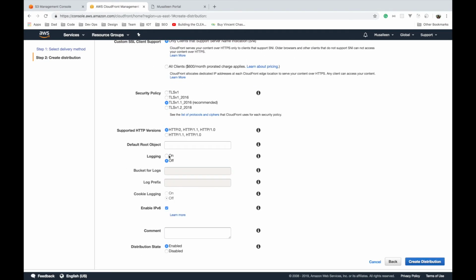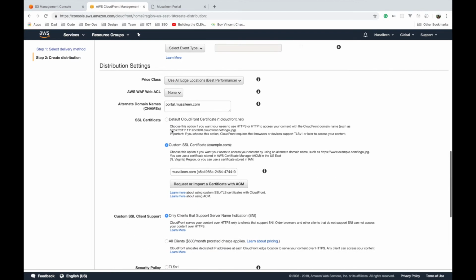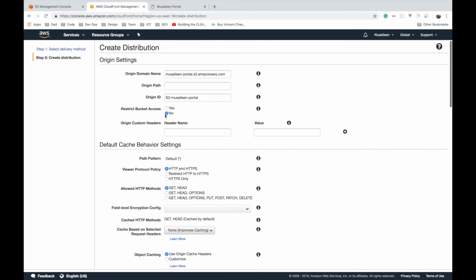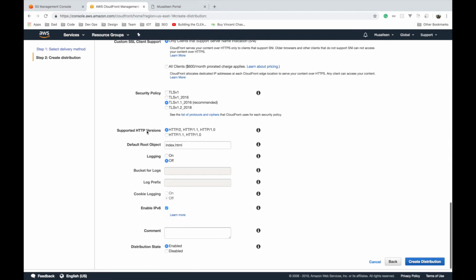Now we have to put an index HTML here, because I think we have to have this object just to let CloudFront know which is the default object. We don't have to have an origin here, we just have to keep it there. So let's make this distribution and let's see. Let's just create this distribution for now.